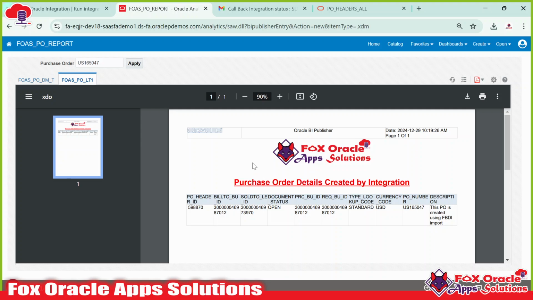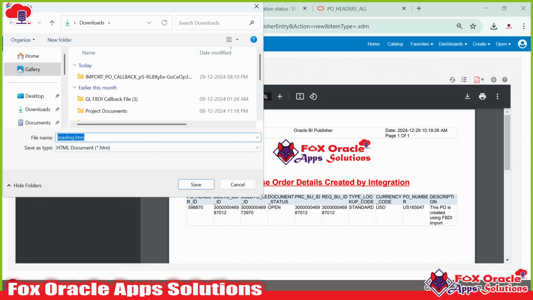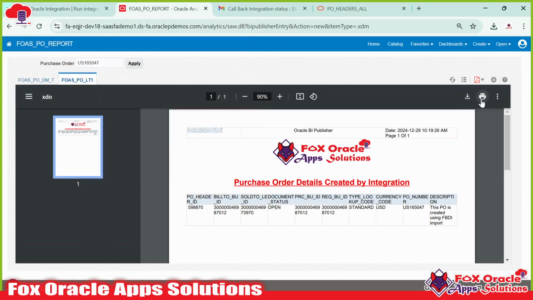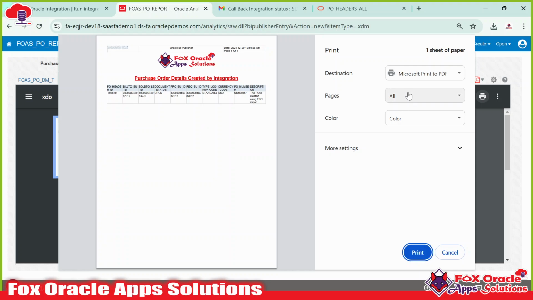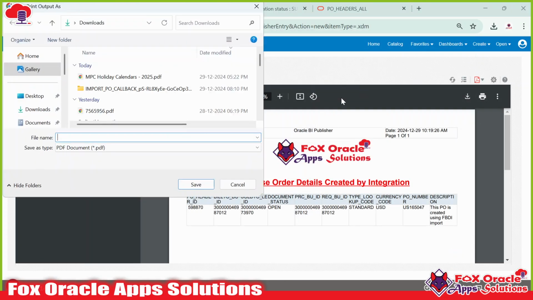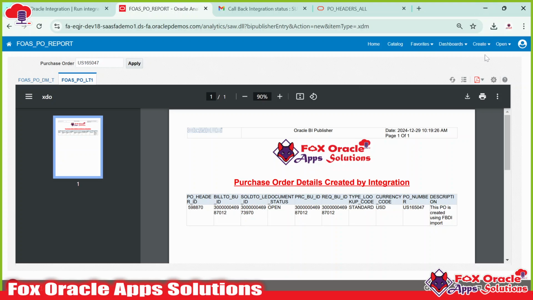Even you can see the purchase order format is right now in PDF. You can even download it by clicking here. That same report will be downloaded. So let's give the name here. Sorry, click here, and this is the PDF. Just save. So this will be downloaded here. Let me give the name as PO report. You can see once it is downloaded.